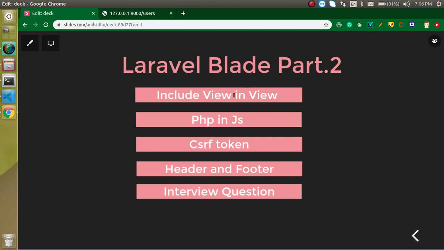In this video we will see how we can use a view inside another view, or you can say nested views, and how we can use PHP variables in JS with the help of the blade template, then the CSRF token with the help of the blade template, and some other functions provided by the blade template that are really helpful in a Laravel project. How we can make the header and footer, and at the last I will ask you an interview question also, which is very important for the interview, right?